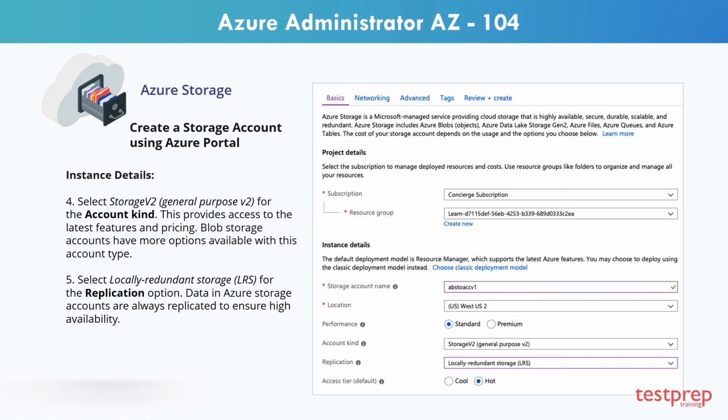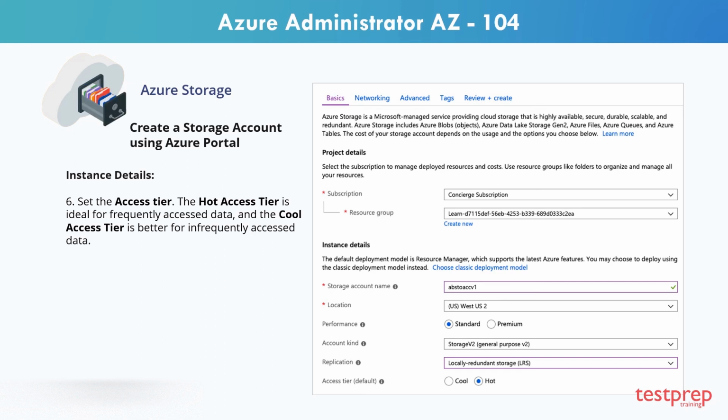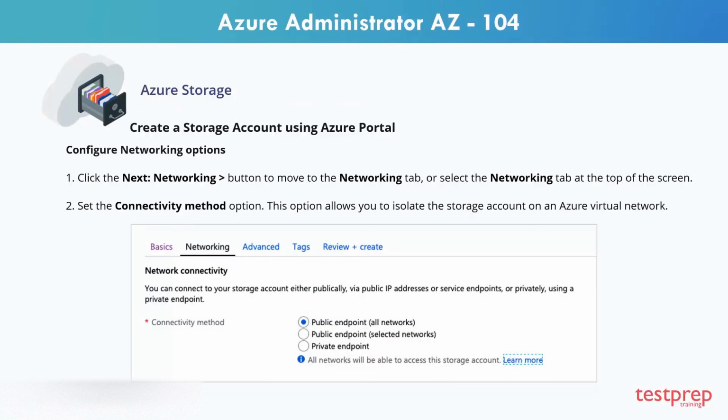4. Select Storage v2 for the account kind. This provides access to the latest features and pricing. In particular, blob storage accounts have more options available with this account type. 5. Select Locally Redundant Storage for the replication option. Data in Azure storage accounts are always replicated to ensure availability. This option lets you choose how far away the replication occurs to match your durability requirements. 6. Set the access tier. The hot access tier is ideal for frequently accessed data, and the cool access tier is better for infrequently accessed data.